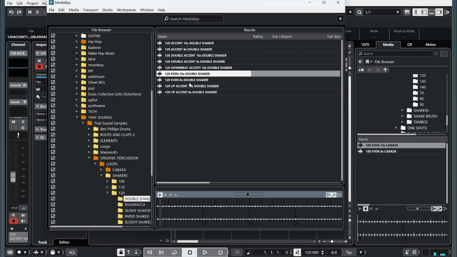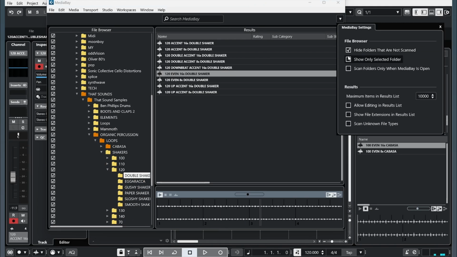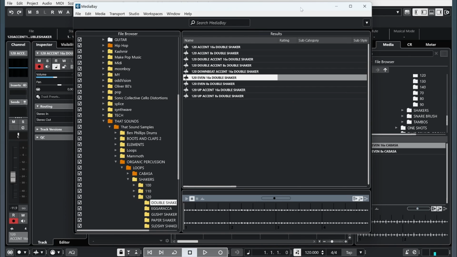And you can customize your MediaBay here and here. I like this version of MediaBay, but if you want to make some changes, you can do it.